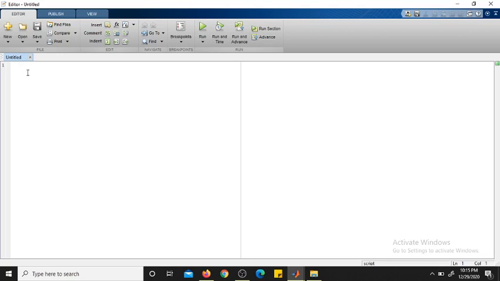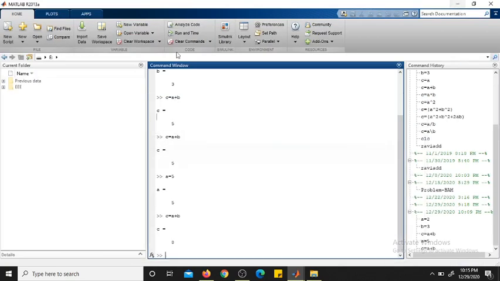Earlier we used the command window, right? In the command window, if I have around 100 or 150 commands, going back and correcting the commands wherever you're getting an error is a difficult task. But instead of that, if you want to go for programming, just go to the new script file.